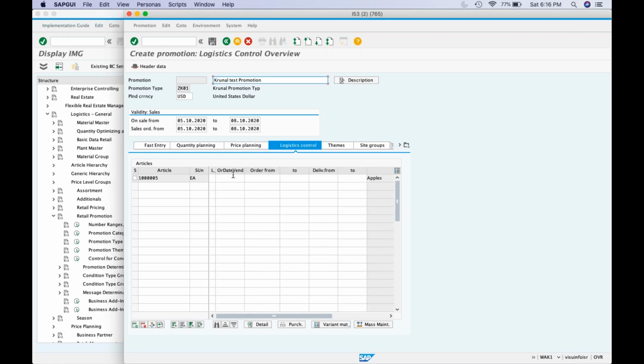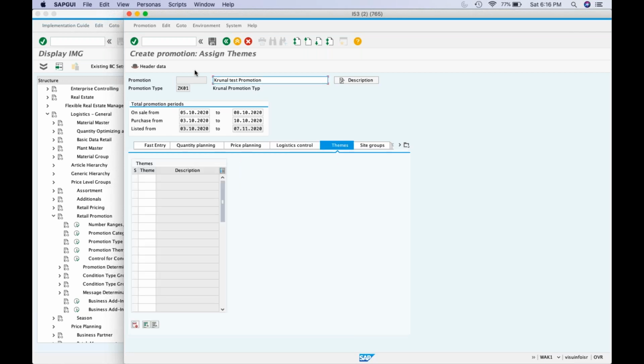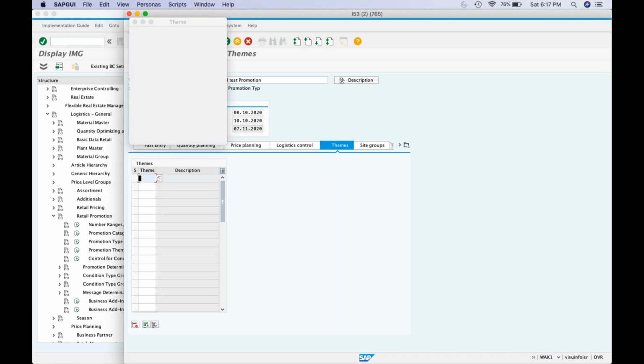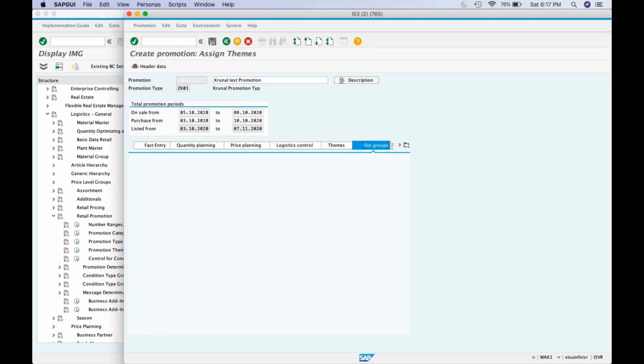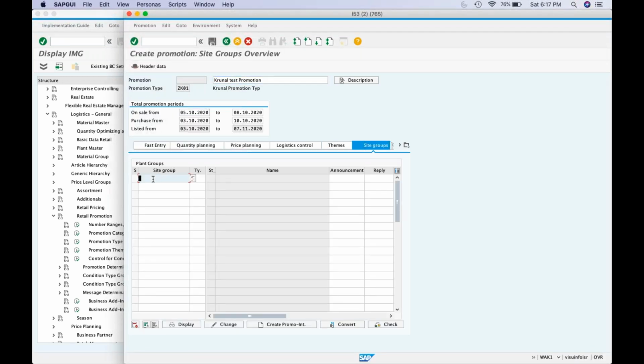Now, logistic control. If it is a vendor offered promotion, you know, when the vendor has given you the order date, and order from which day to which day you can do it, that you can give here manually. And if you wanted to tag this promotion to a theme, then you can give it here. You can just put, like, teenage fashion. Okay, now you have to enter which site group. So if we created any site group, no, right?